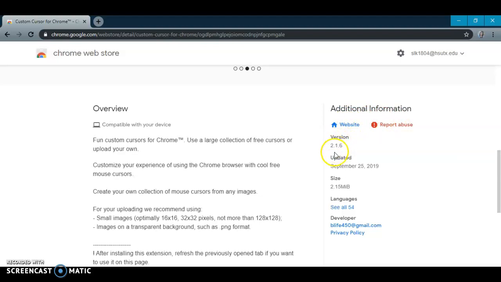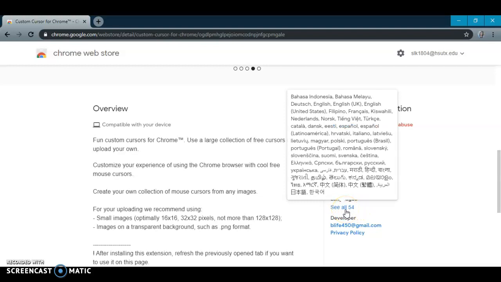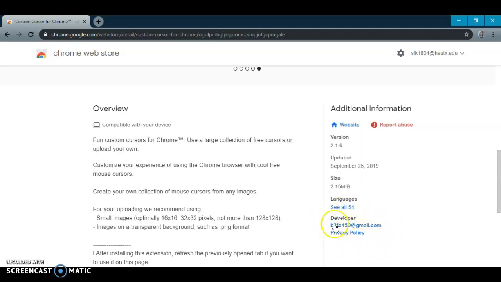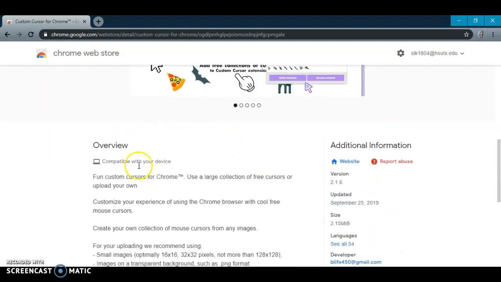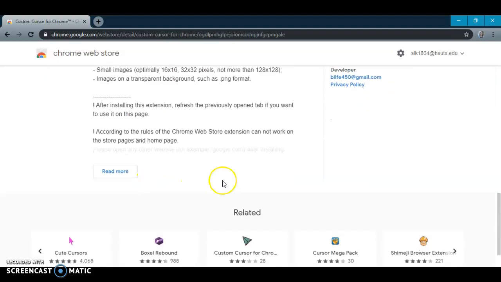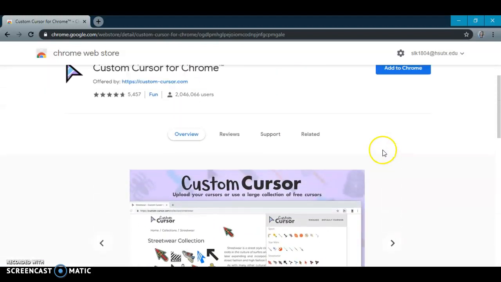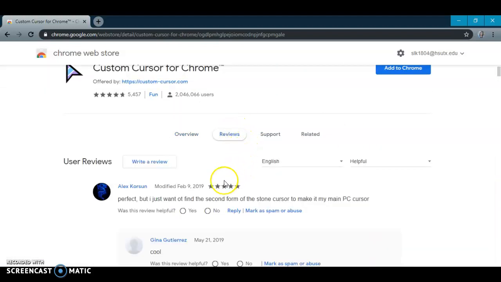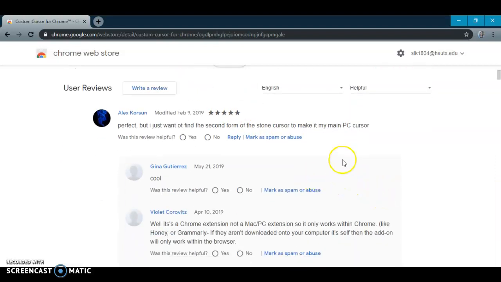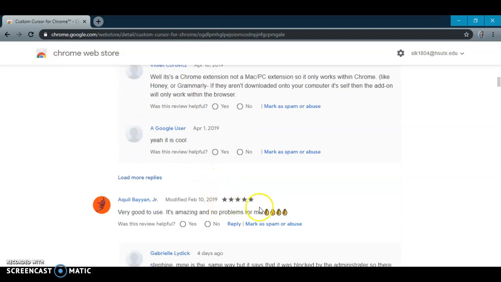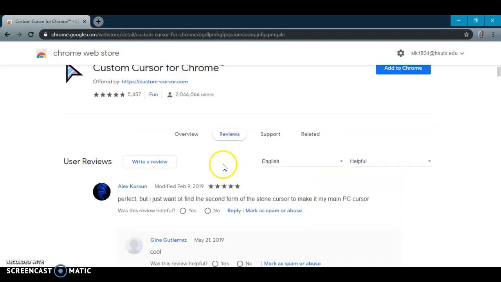Then you get to know which version it is, the last time it was updated, and how many languages. I like this option. It shows you all the languages that are available in this app. And then you also get to know how to contact the developer or the privacy policy if needed, if there's an issue. And then here's your written out overview. If you scroll back up and hit reviews, this is where you can see other people's comments and what others have said about this app.